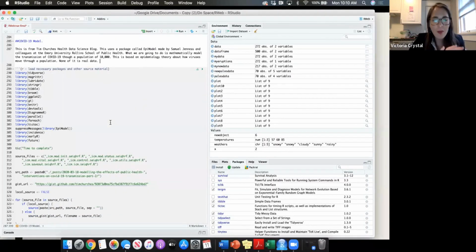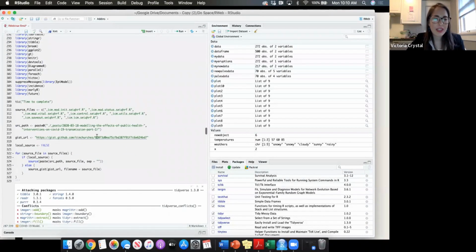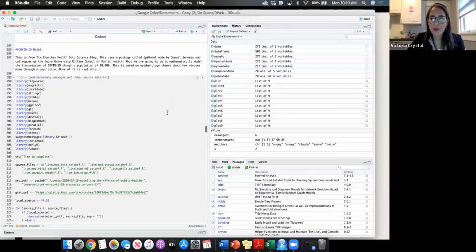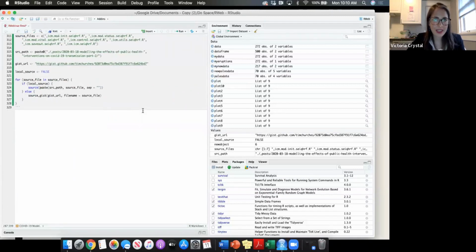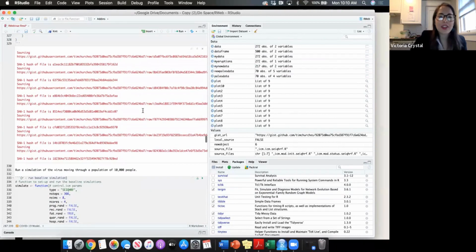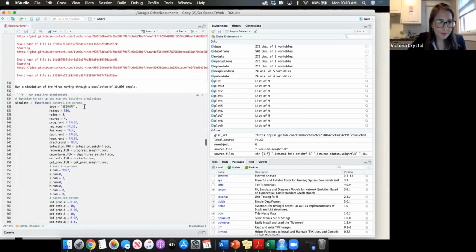So this is kind of a complicated model, so we need a lot of different packages to be installed, and then we also need some other source files and things from Tim's GitHub. So we're just going to run this. We're not going to worry too much. We're going to let it do its thing here. So then this is just an output that we're getting of all of these files that we're sourcing from the internet. And then here we get to our simulation.